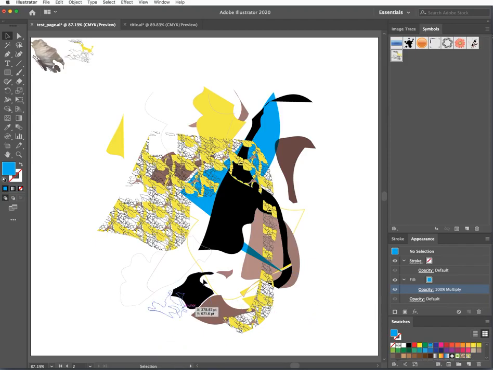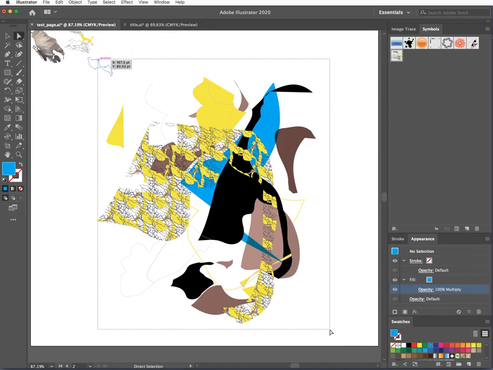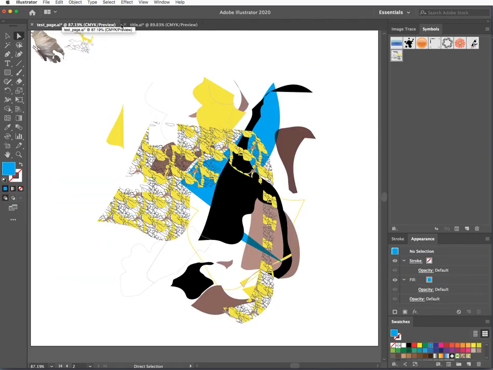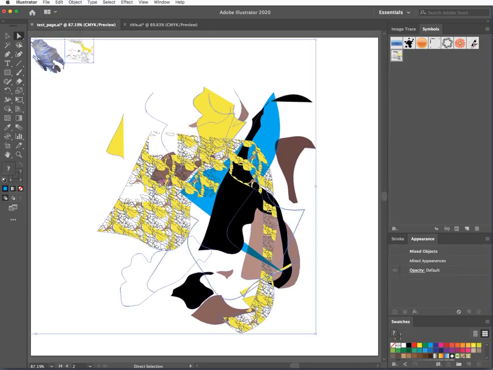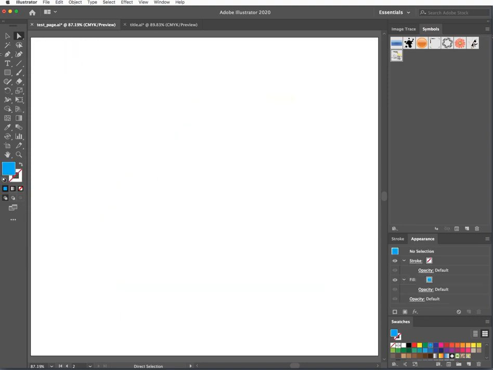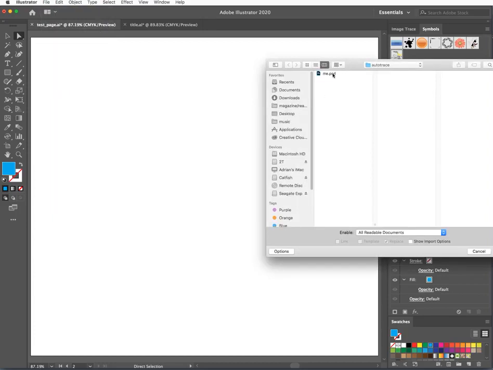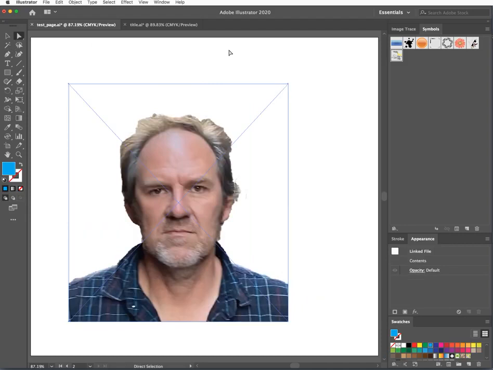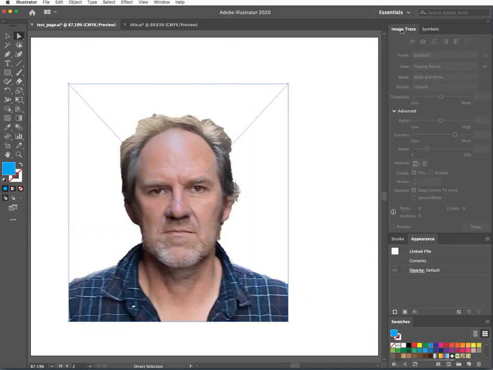Right, let's see if we've got. This one's getting a wee bit too complicated now, so I'll go back a step. Command 0, Command all, delete all this. I'll just bring in our head again for one more. Image trace.